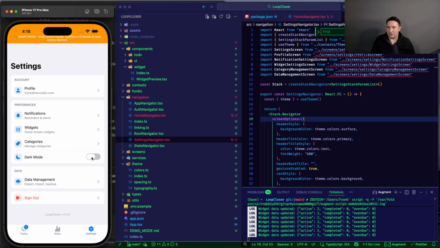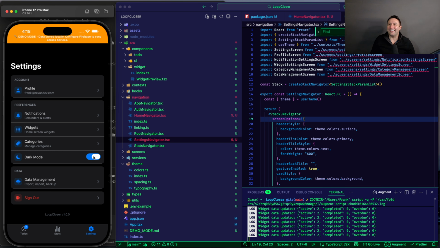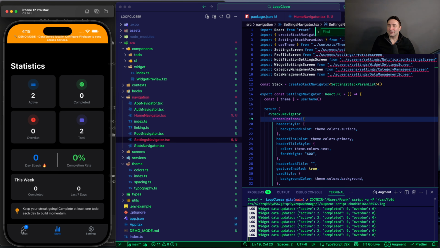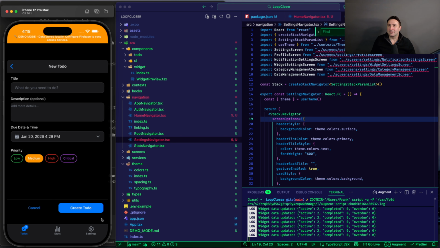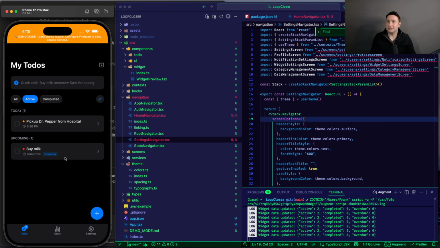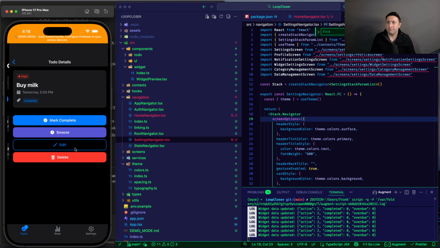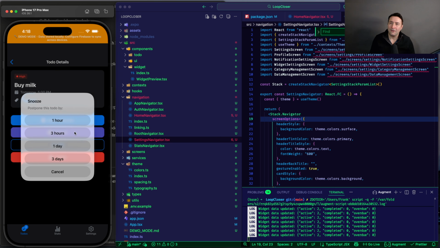Let's see. Dark mode. Oh, look out. Okay, yeah, we got a dark mode. How's this look? We got buy milk, edit. We got everything. Snooze. What does snooze do? Oh, look. This is so nice. Oh, this looks so nice.